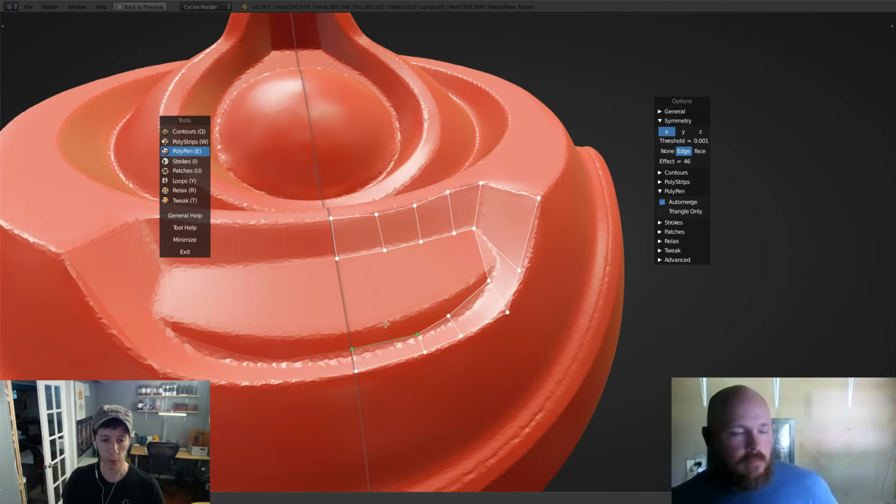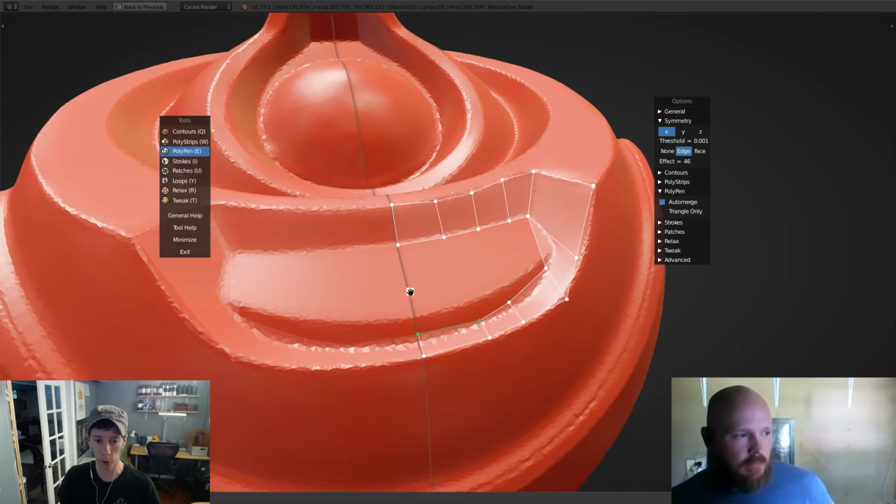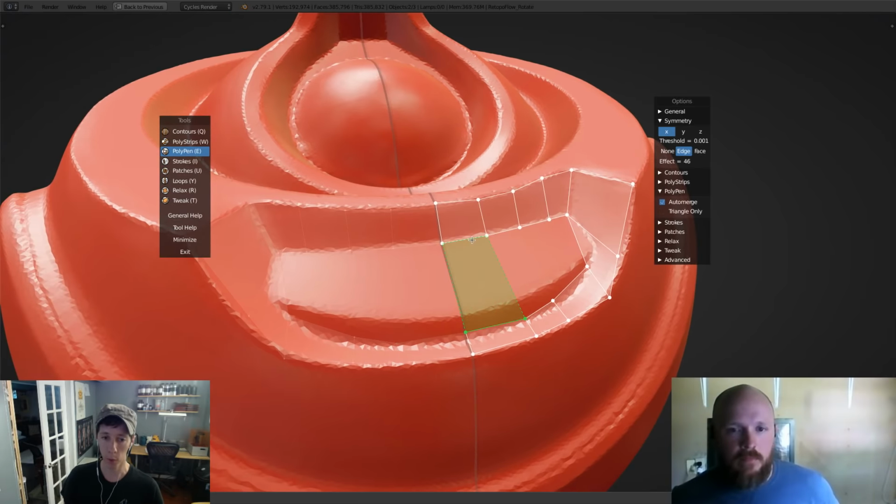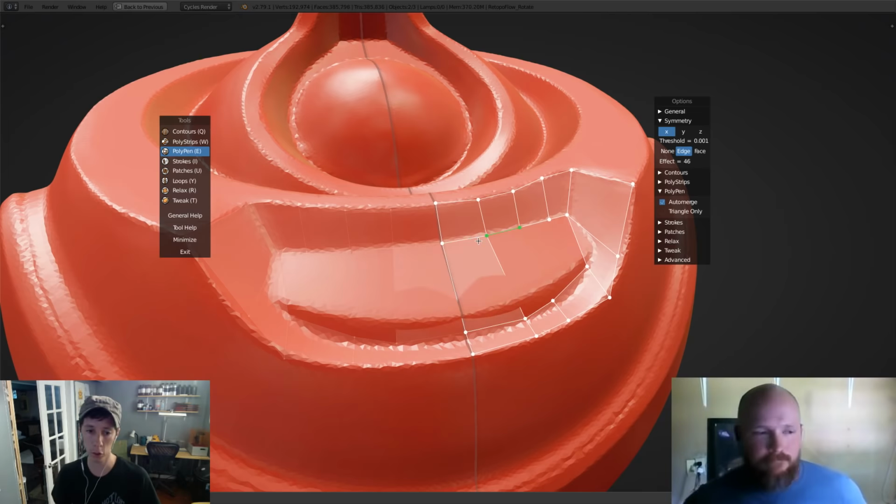So for example, let's say, in this case, I want to fill these edges. Well, PolyPen knows that if you have an edge selected and you hover over another edge while holding Control, it should just fill a quad because you don't need to do two clicks. So let's just do that.